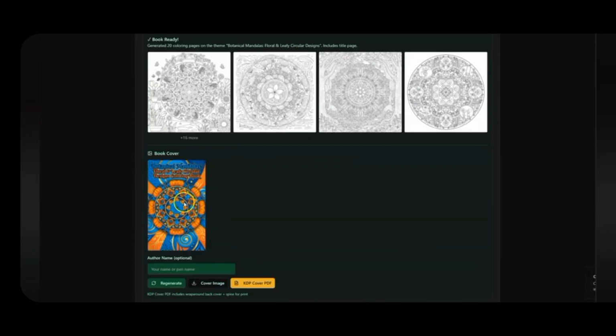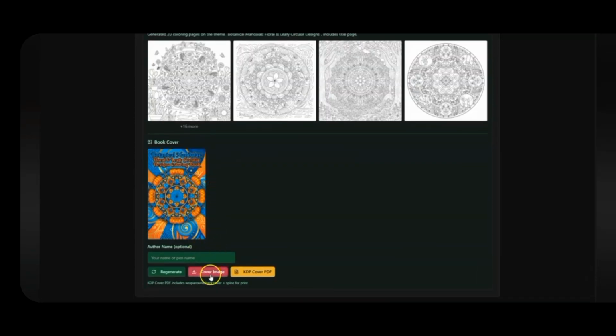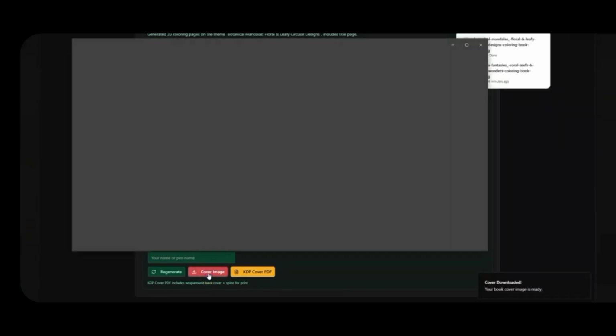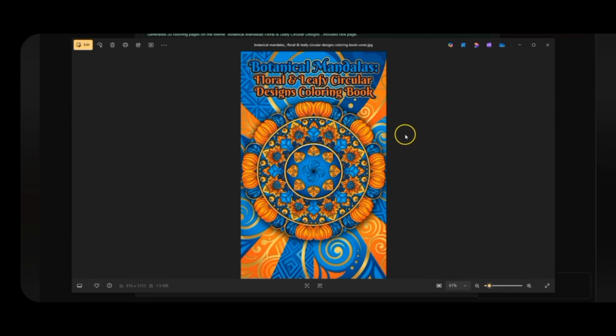And here's an example of what the cover looks like. I'm going to click on Cover Image right here just so you can see the cover really quick. Now this is for a different book, but you get the idea of the quality of the cover here. So mandala coloring books are really popular because they are this circular design that have a lot of intricacy to them, and they really help people relax, relieve anxiety, relieve stress when it comes to coloring these books.